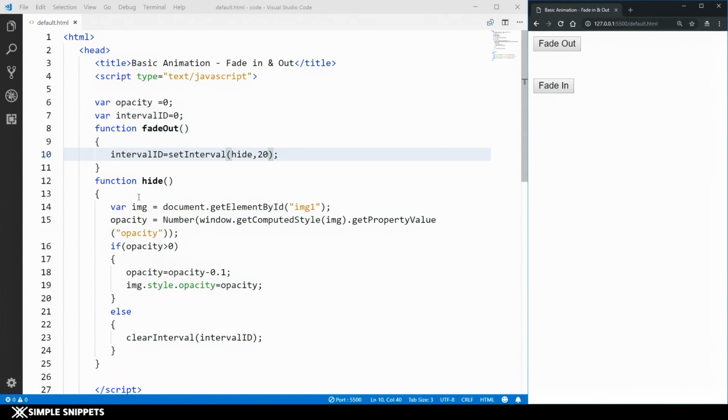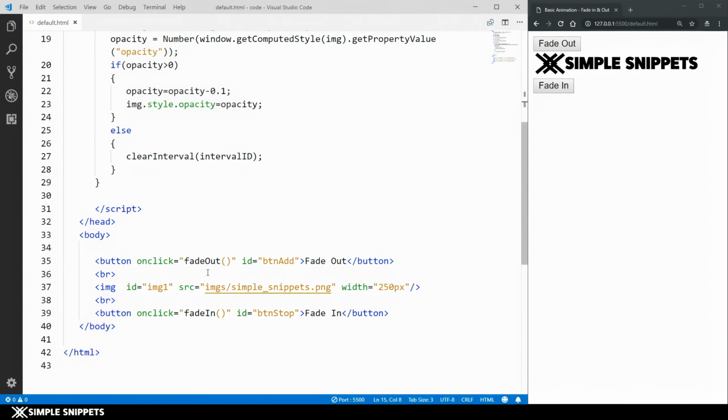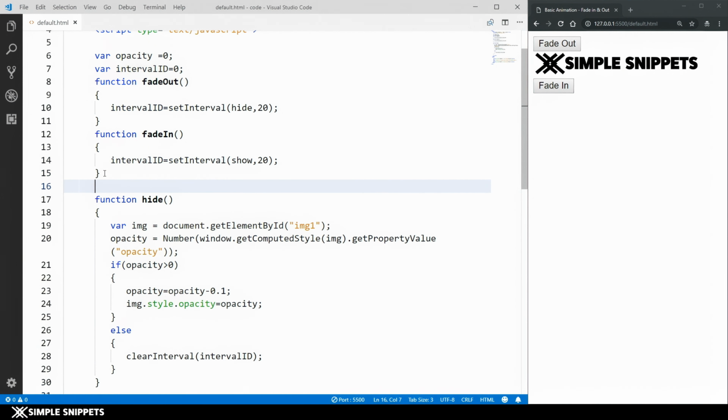So similarly, let's create the code for fade in. We have to create one more function named fadeIn, because that's what we are calling over here. So I'm just going to change this fade out to fade in. Again, set the interval ID, and instead of hide, I'm going to say show. Okay, so let's create this show function. So I'm going to say function show.